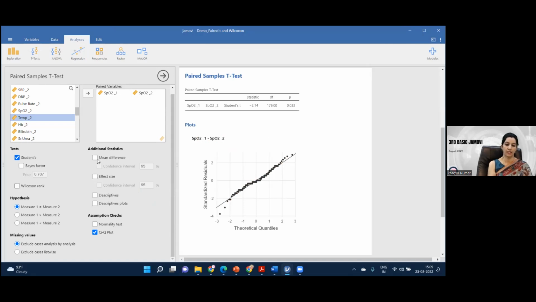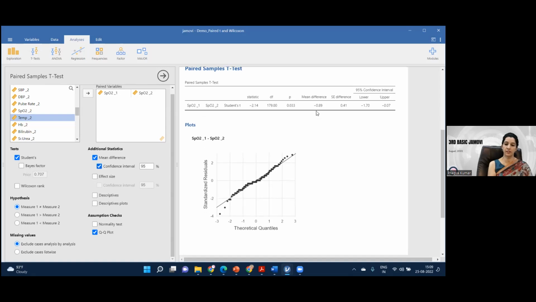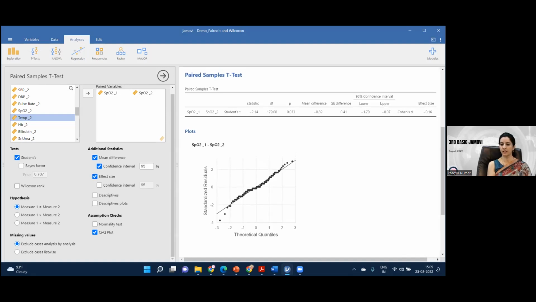So now I will click this mean difference. So this mean difference will give you that there is a difference of 0.89, and minus means that the SpO2 decreased at the time of discharge. And if you click this 95% confidence interval, it will give you the 95% confidence interval of the difference. You can get an effect size. So effect size is minus 0.16. So this is not a very high effect size, it is low.